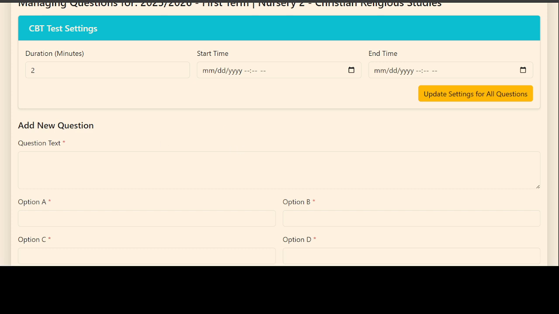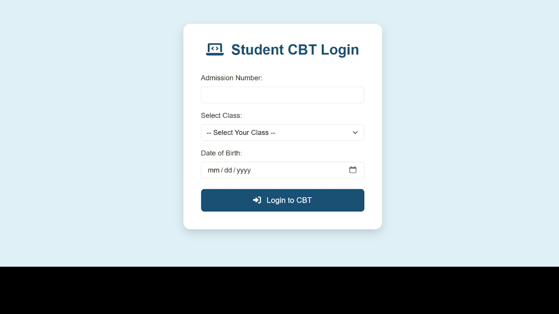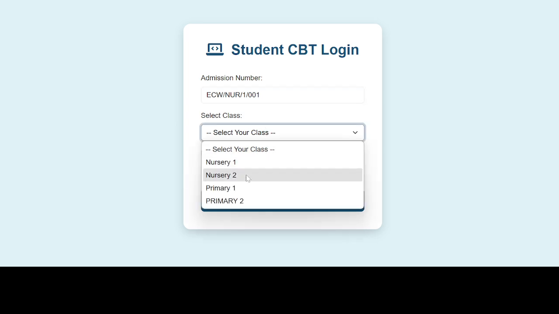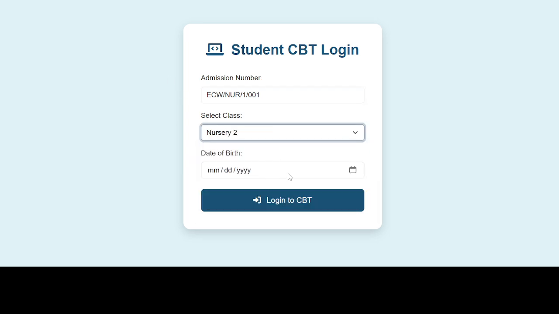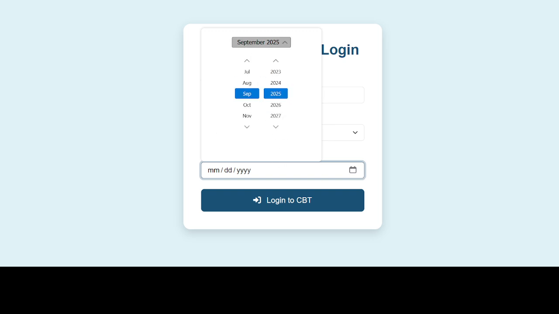But before we conclude this part, let's log in to the students' CBT dashboard because I want to show you something there. The student logs in with an admission number. This is a demo admission number. You select the class, and then the date of birth. You can type it or click on this calendar button here and select. Different browsers show different date formats.